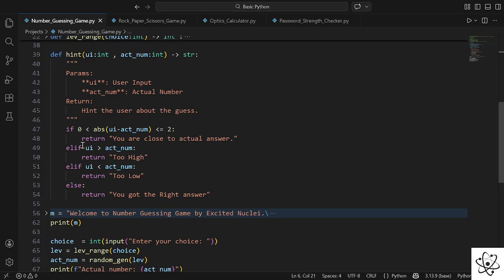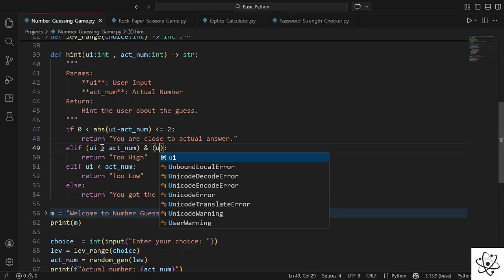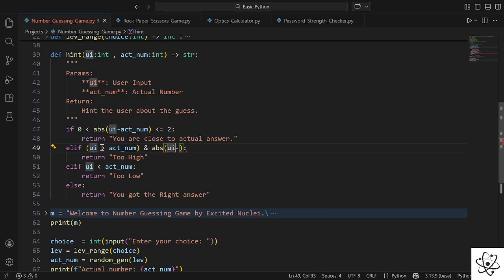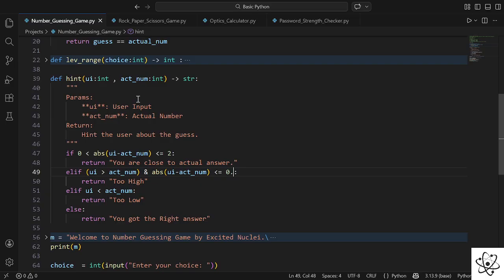So that means if user input is greater than actual number and their difference, sorry, and their difference, minus or absolute difference, is less than or equal to 10, or 0.5 multiplied by actual range, or 10 is actually a good number. So this is what this additional statement is going to check.